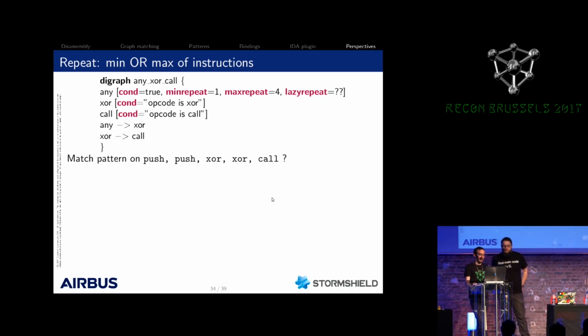We have a pattern that says I want to match 1 to 4 any instruction. Then I want to match a XOR, then I want to match a call. So it's 1 to 5 anything, then a XOR, then a call. And there is a lazy repeat here. We can either put true or false. If we put true, it means that we want to take the least number of instructions. If we put false, we want to take the maximum number of instructions.